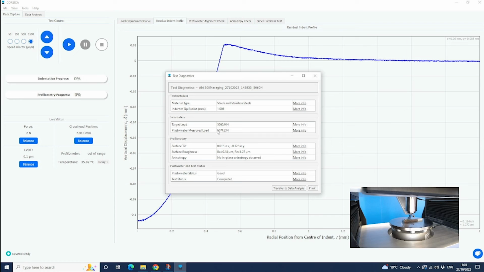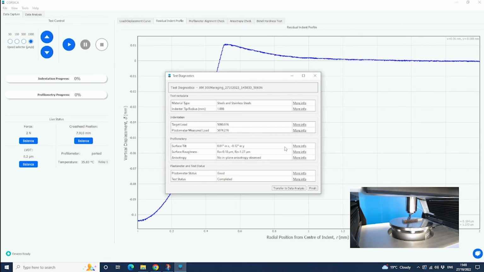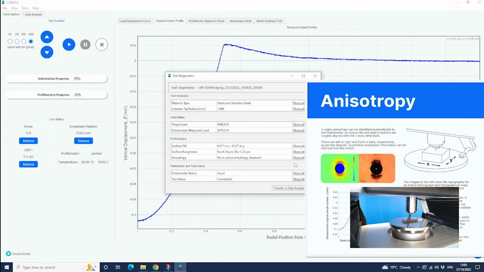Again, you can see our test diagnostics. A sanity check on the material and the tip radius, the load that the test went to, our surface tilt measurements. Again, our help sheets, our knowledge centre, give you a little bit more information about what is acceptable. Again, these would be yellow if we measured something that wasn't. Surface roughness, again, we can see there a very rough surface, a not very rough surface. In the background, we can see our test profile is nice and flat in that far field region, so we're happy with that surface roughness. Finally, anisotropy, a little bit of information about what you would see if the material was in fact anisotropic.